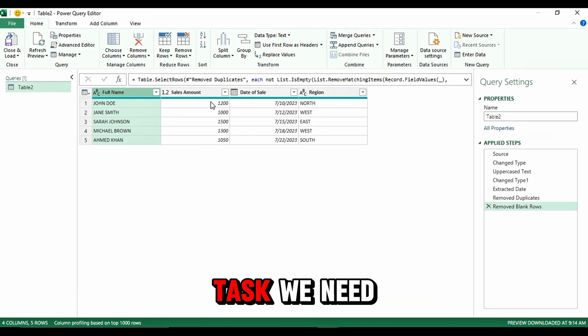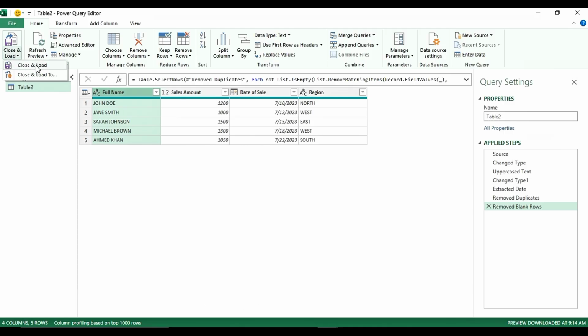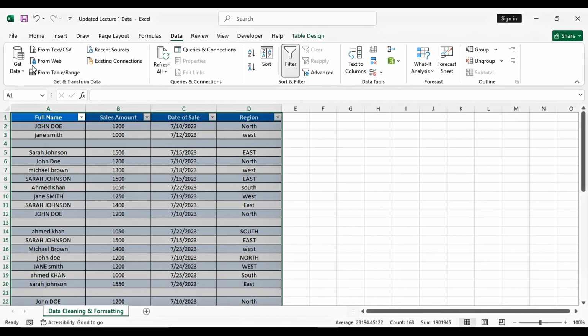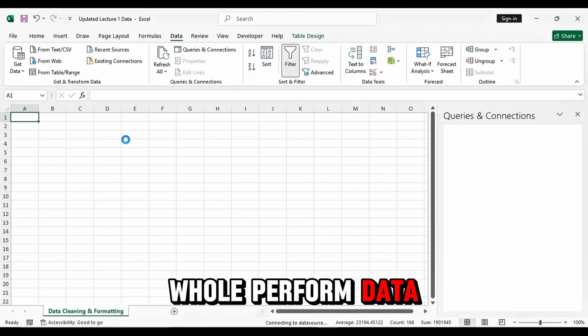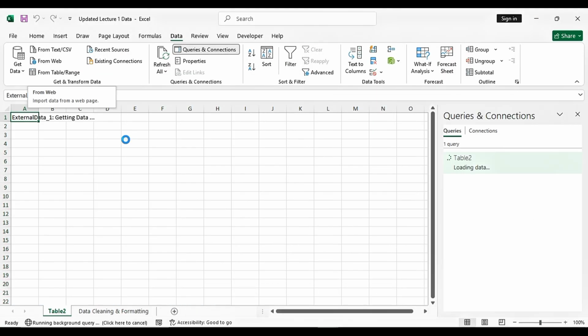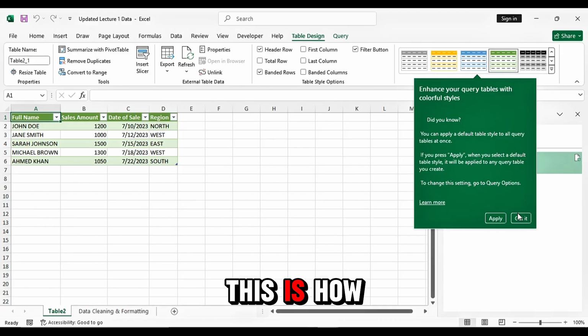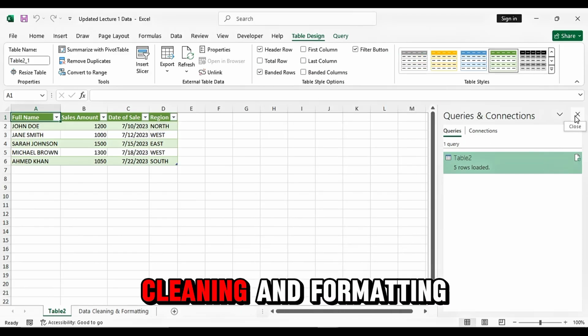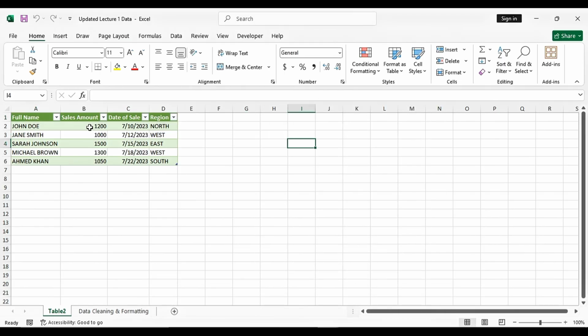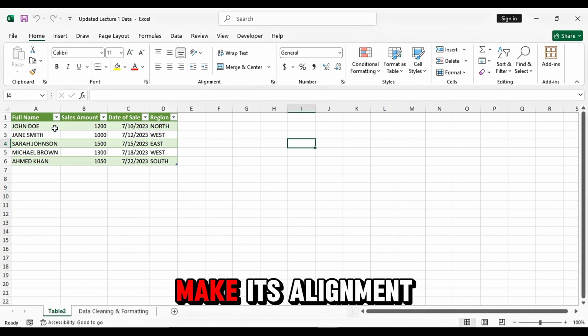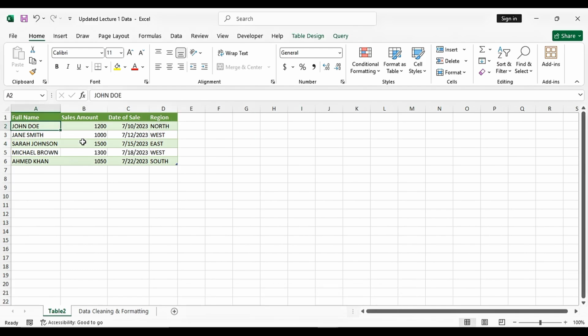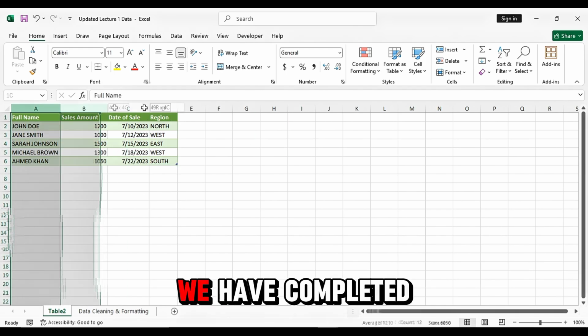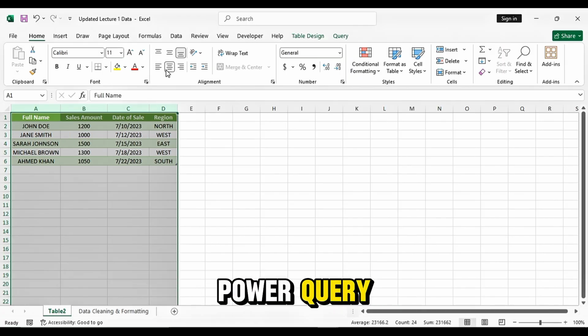After completing our task, we need to click on the Close and Load option. It will convert the whole performed data into an Excel sheet. This is how we got the data with data cleaning and formatting. Now, you can make its alignment as per your requirement. In this way, we have completed the first lecture of Power Query.